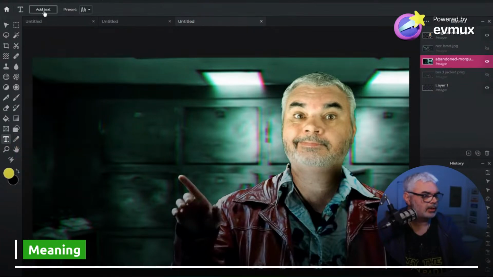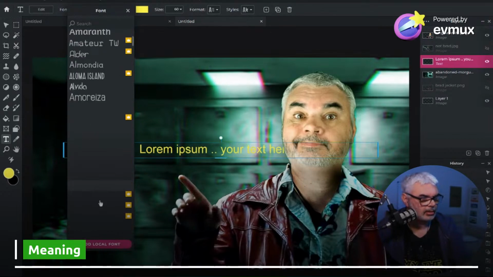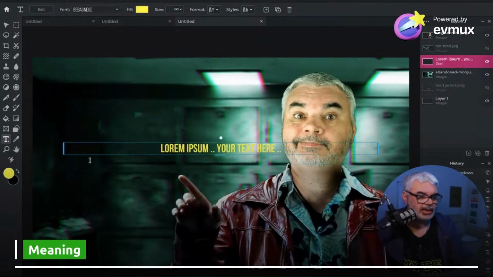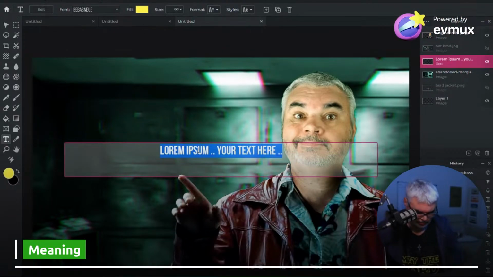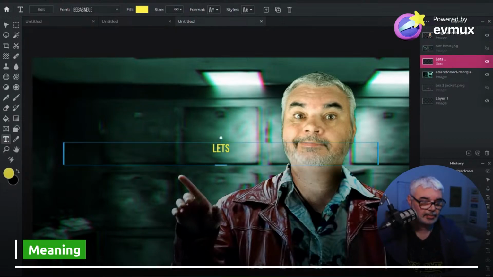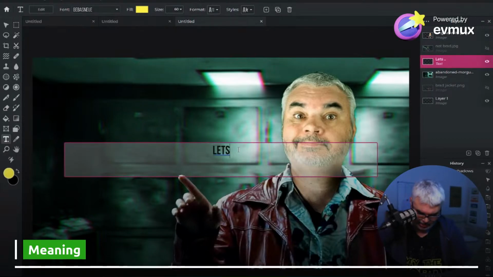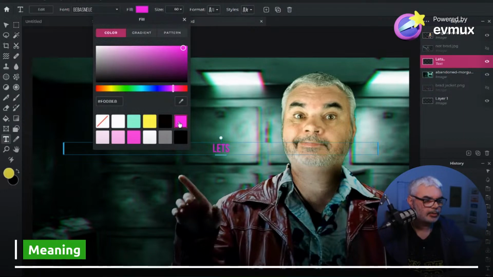So how are we going with this? All right, let's add some text. Now, what I might do is I'm going to split this up in a couple of words, but the best thing is to, let's go with pink. Oh, let's go with bright pink.